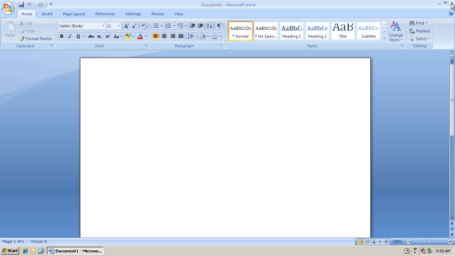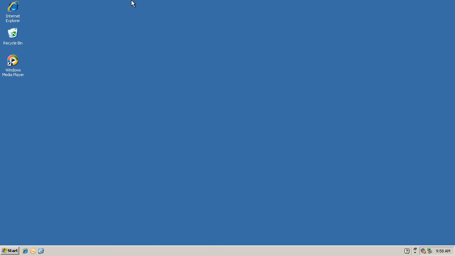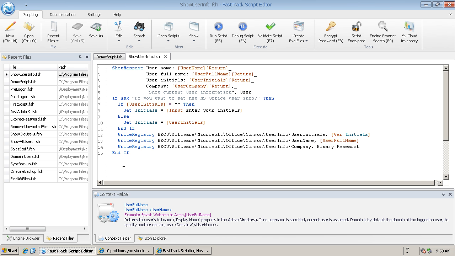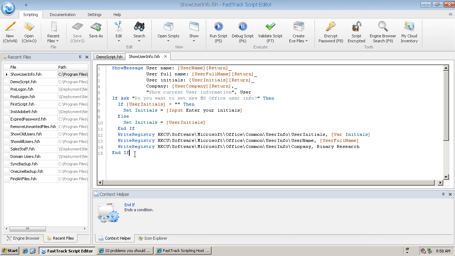So that's just a quick look at a very simple script to change the Microsoft Office settings if they're not correct.